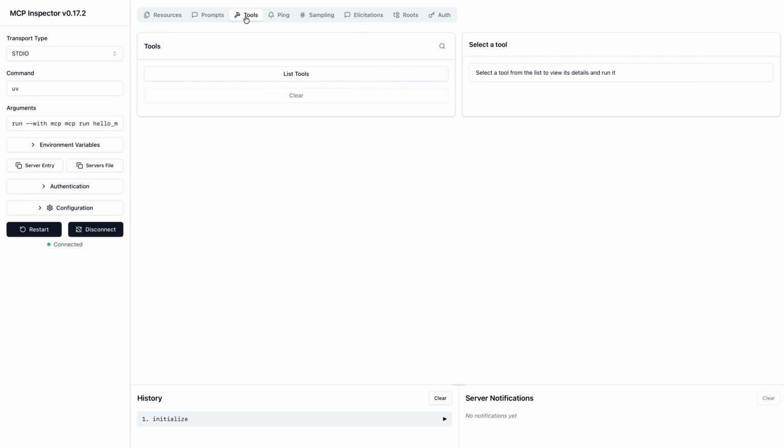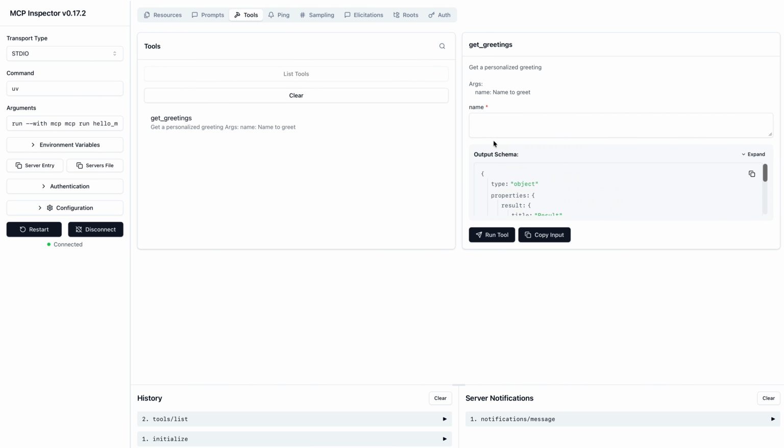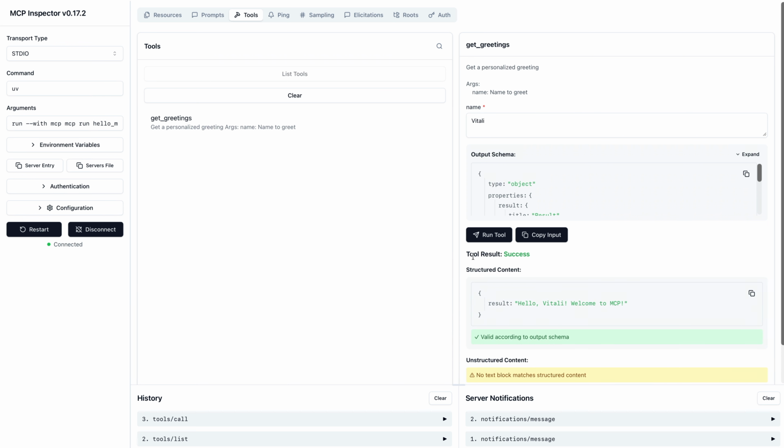Let's click on tools. Now list the tools. Here's our greeting tool. I can click on it to see the details. Perfect. Here's the description of our tool and the parameter. And I can even test it right here. Look at this. Tool result is success. And here's our response. Alright, server works perfectly.